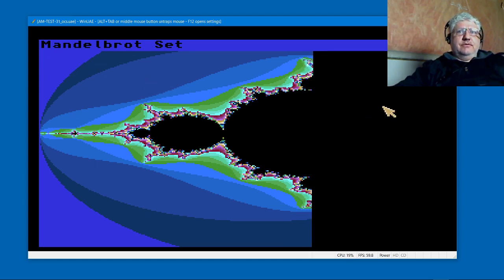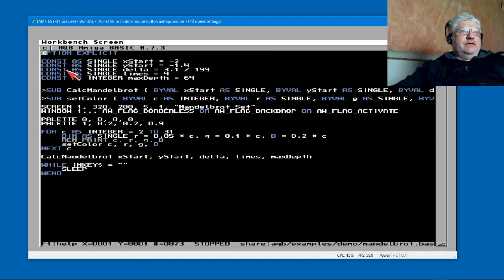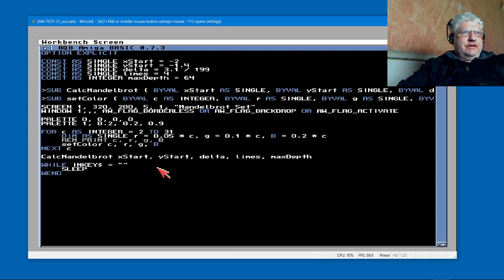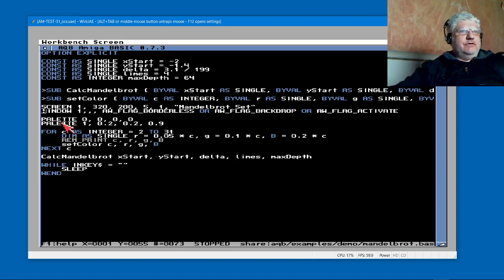I think no, I can't stop it. Let's just flip back here. And so there's a find. Let's see how that works. Let's look for window, see if it finds window. Okay, so the clicking on OK doesn't seem to work yet. So I did find window. So it's not completely polished. Like I said, it's a pre-release.